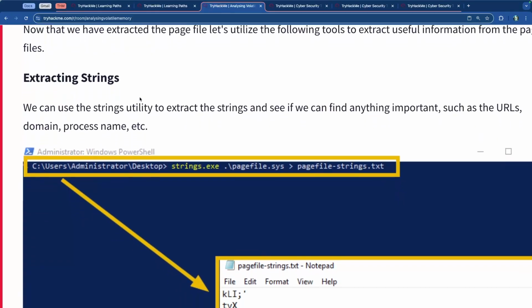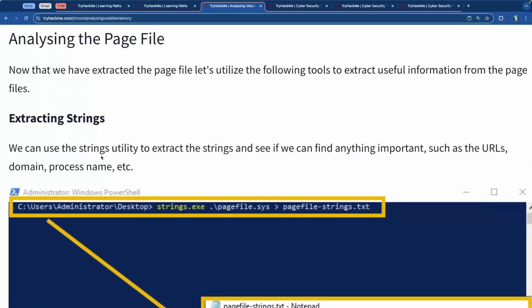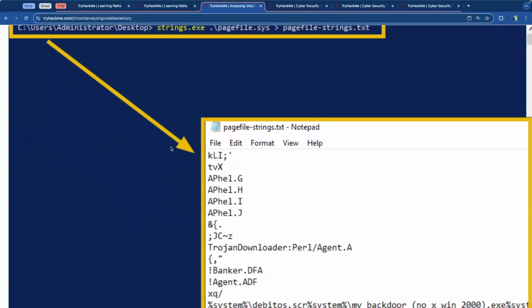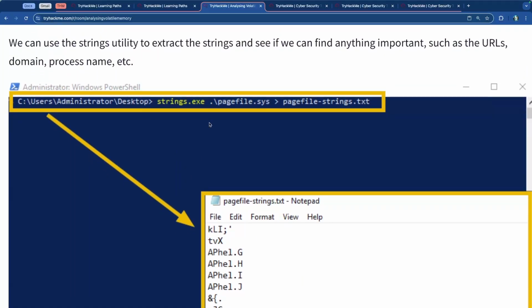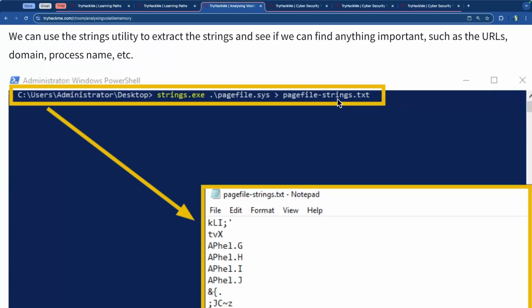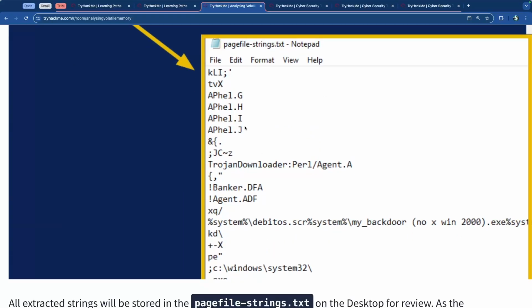Analyzing the data is probably the big piece here, especially when you're doing forensics. You can use the strings utility to extract data because it's typically not legible to the naked eye, and you would have to use something like that to pull the information that you need. If we pull whatever data we can find using the strings utility and transfer it to the PageFile strings text file, this is what it will look like. You'll start seeing a lot of jargon, and then certain random things like a Trojan downloader, for example.